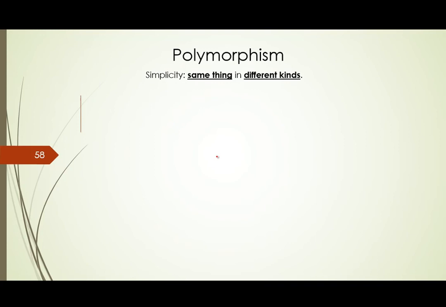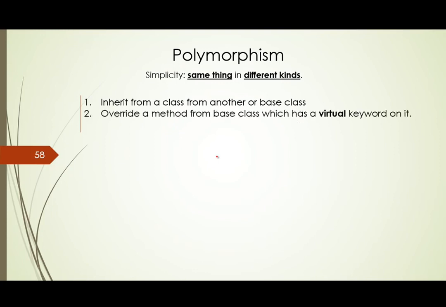When people ask in an interview question what is polymorphism, you can say that same thing in different kind, and then give the programmatic definition of how you can implement polymorphism in your code. The way is to inherit your class from a base class. That's the first step. The second step is to override a method from a base class. We haven't seen override yet, but we're going to see it right now.